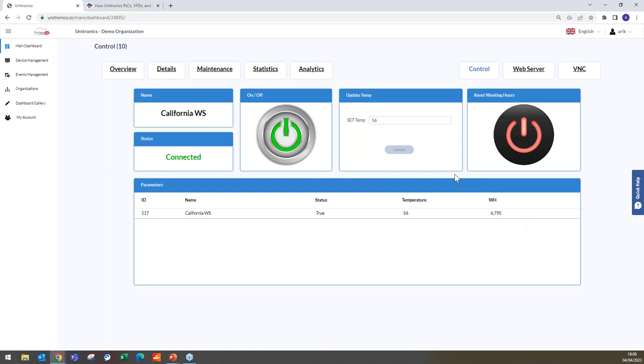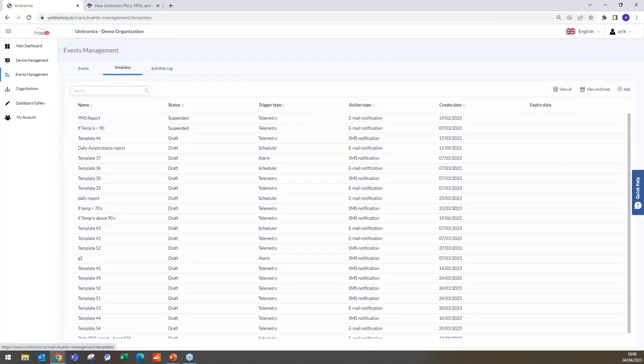An additional category or tool that you have inside the platform is the event management. So this is a very robust but yet very easy method to define notifications based on SMS or email, based on different telemetry values, alarms, or I can even schedule a report to be sent to me every morning with the status of the machine. The report can be with the data itself or can also be an image of the dashboard that I want to see.